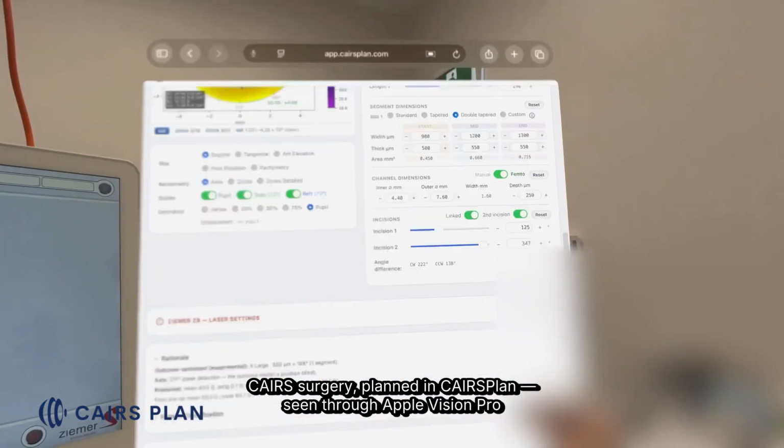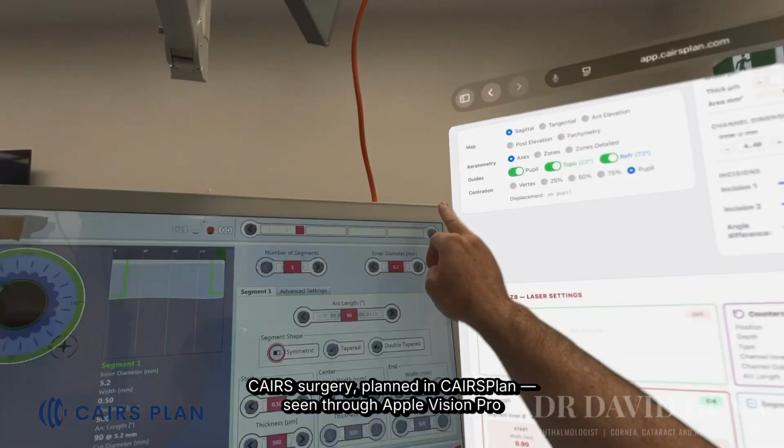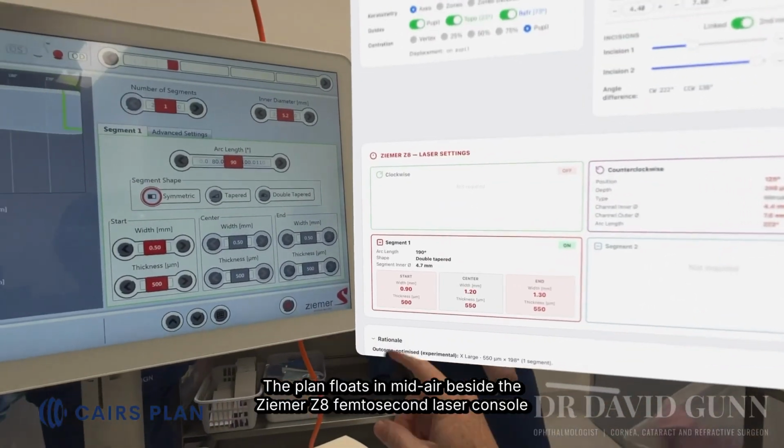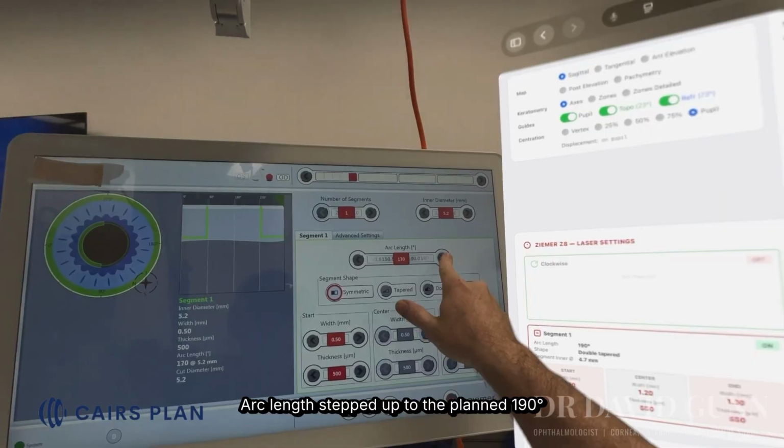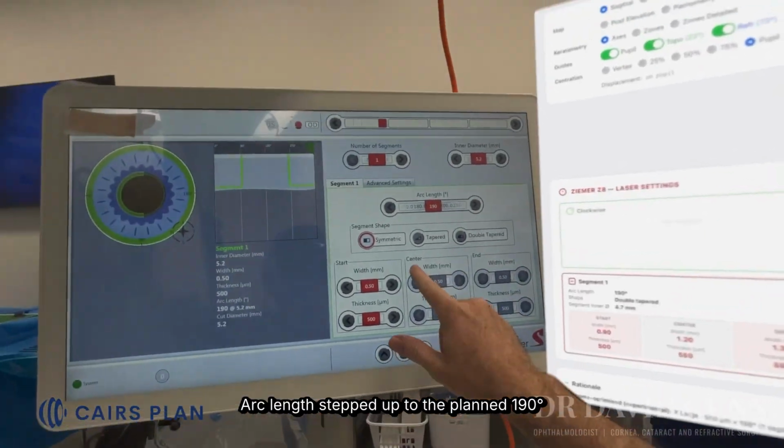CAIRS surgery, planned in CAIRSPlan, seen through Apple Vision Pro. The plan floats in mid-air beside the Ziemer Z8 femtosecond laser console. Arc length stepped up to the planned 190 degrees.